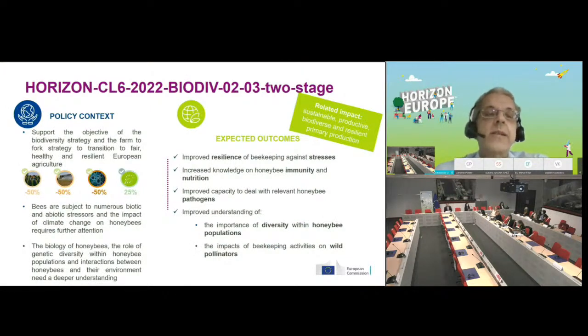So the policy context, why? Well, you know that bees and honeybees are important components of agriculture, of sustainable agriculture, and also of food security. And they are essential not only for the environment, but also for the economy of rural areas. But unfortunately, the honeybee sector has been under stress for many years due to the intensification of agricultural practices, the use of pesticides, as well as climatic changes and globalization. So despite great progress in research and innovation, there are still gaps in our understanding of how the different stressors can affect bees, and also of the interaction between stressors, biotic and abiotic.